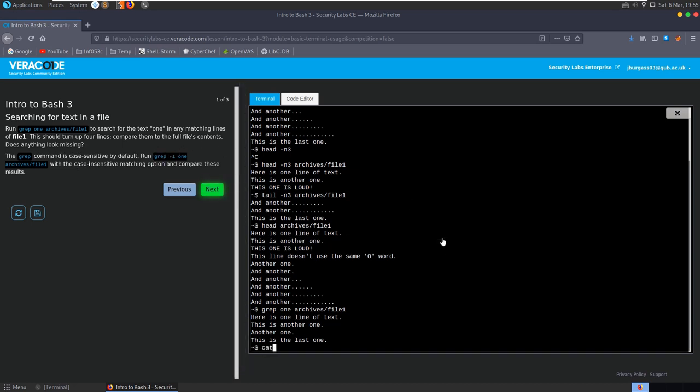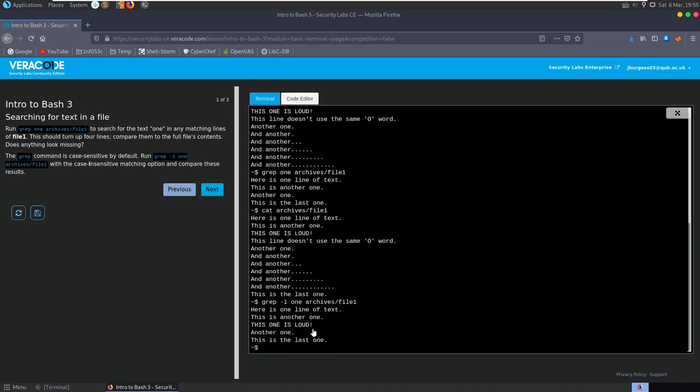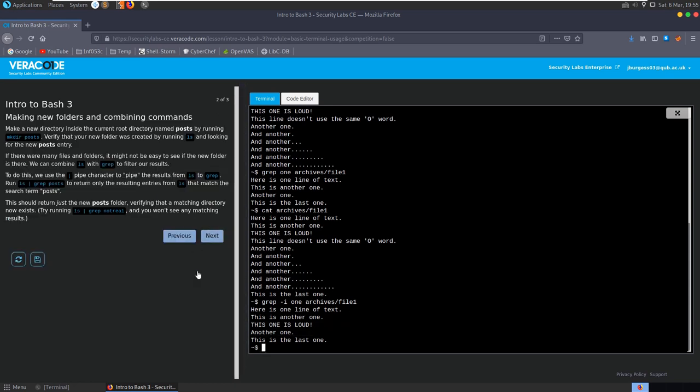So what it's telling us to do there is, let's cat that out, archives file 1, and it's not found this one, so it's just letting us know that we can use the dash i flag. Let's use our command history and let's do grep -i 1, and now it'll do a case insensitive search. Okay, let's go on to the next section.